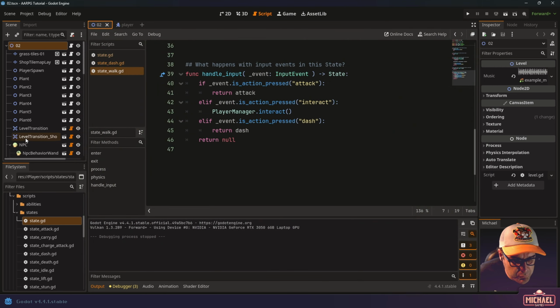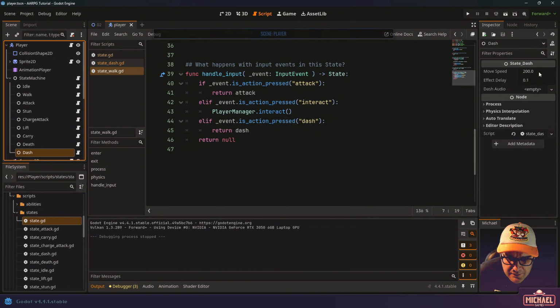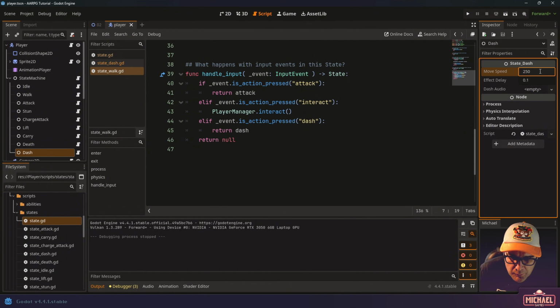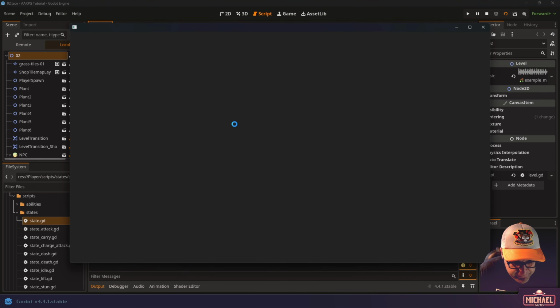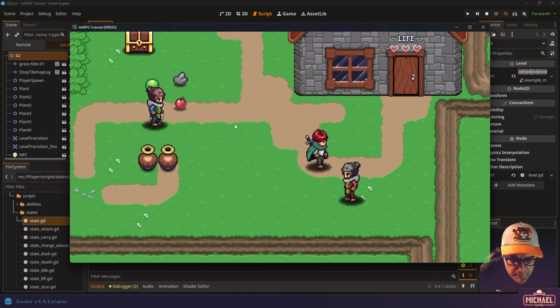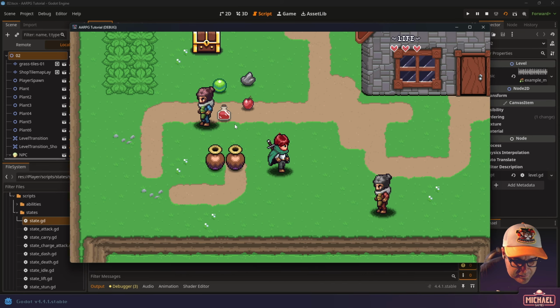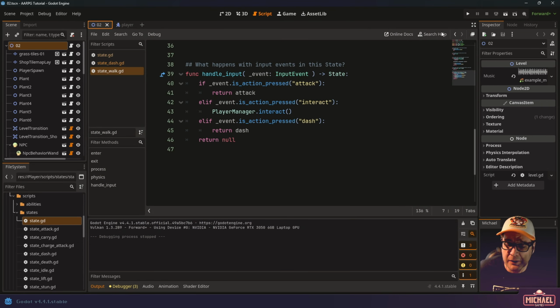I just want to point out that we can test this and adjust it a little bit. I'm going to come to my dash state. I think the move speed could stand to be a little bit quicker, so I'm going to increase that to 250. And maybe we'll run this one more time. Okay, that feels a little bit better to me. I'm making my own sound effects, which means I must want them. Okay, there we go. So far, so good.